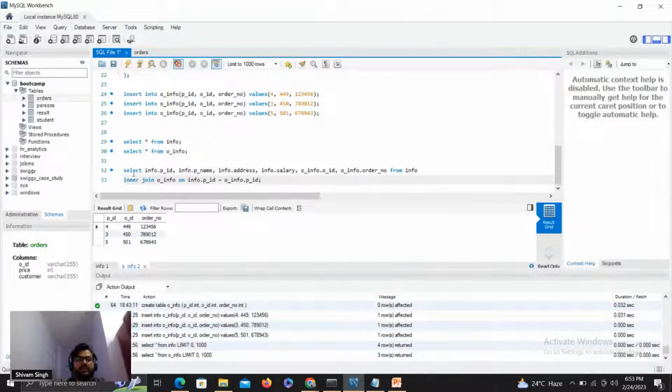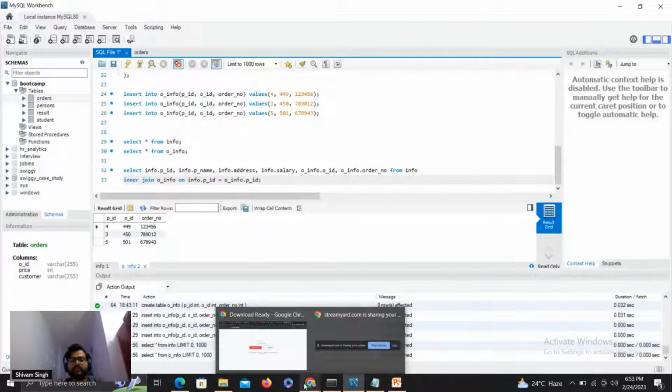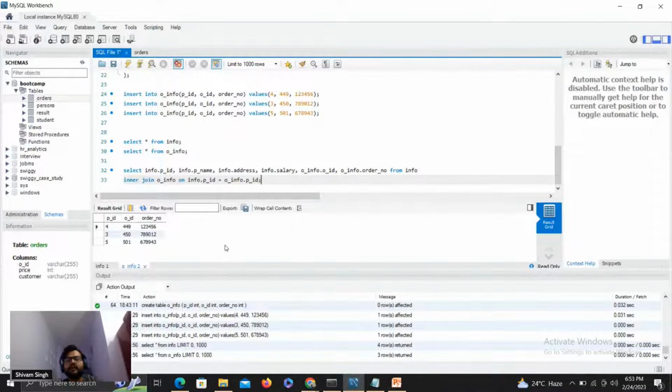What I have written is that I have selected all the columns which I want to display. Over here we always try to write select star. Star means I want to display all the columns. Here you can select only those columns which you want to display. Suppose I don't want to display order ID, or maybe I don't want to display salary. So here I can select the columns which I want to display.